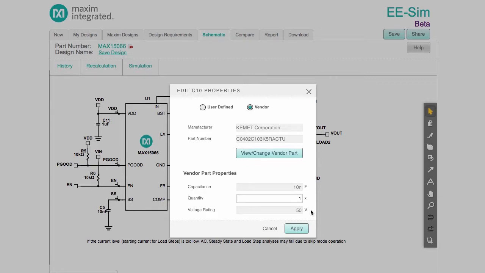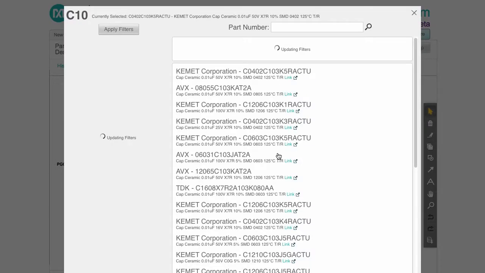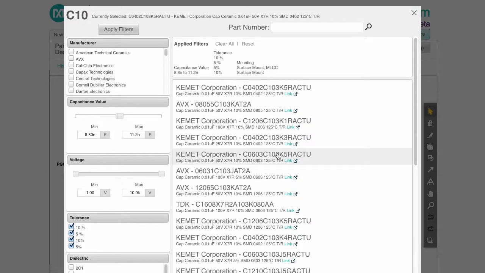Sometimes it is desirable to change a vendor part assigned by EESIM, perhaps because a different supplier is preferred or because a small adjustment in the component's specifications is desired. Click on the Select Vendor Part button to see recommended alternatives to the assigned component. Any of the alternative parts displayed result in a circuit which meets the stated design requirements.